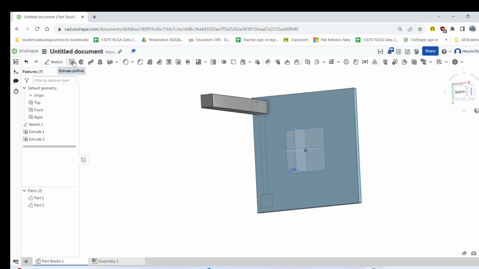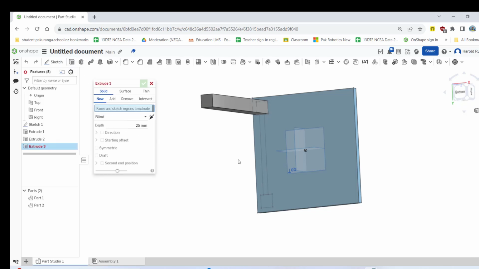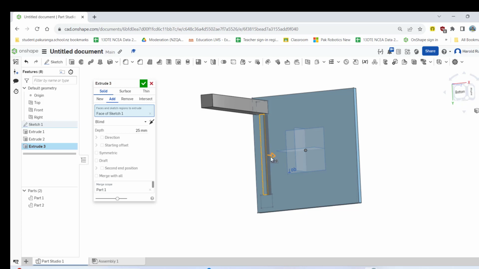Finally, click the Extrude tool again and select the rail rectangle. Extrude at 80 mm in the same direction as the leg, and make sure you've chosen the New option before you click the green tick to finish your extrusion.